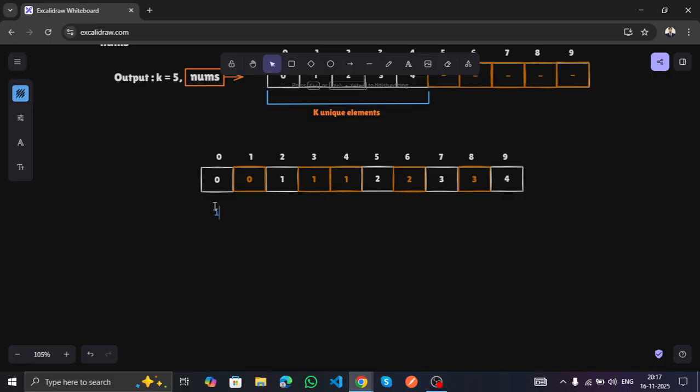So I have taken the i pointer here. I have taken the j pointer here. Now I already know that the i pointer, which is pointing at the 0th index, the element present there is already unique in itself. Now whatever the next element will come, it will come at the i plus 1 index, which is represented by this j. Now the simple thing I want to do is find the next unique element.